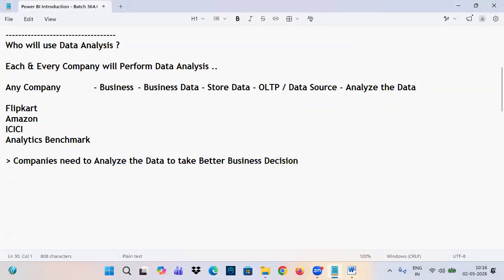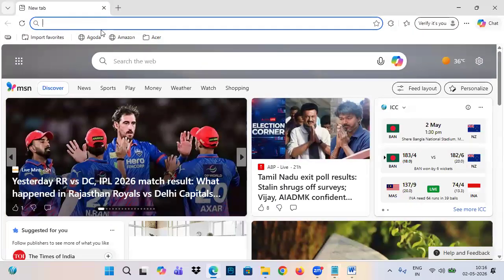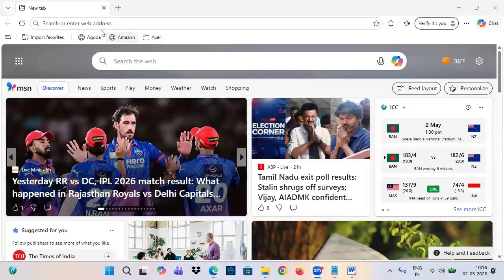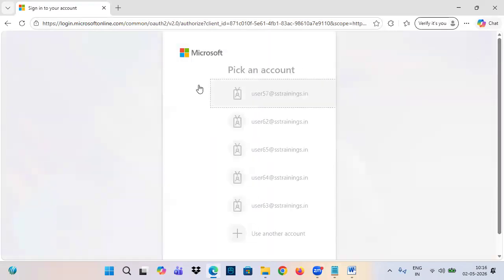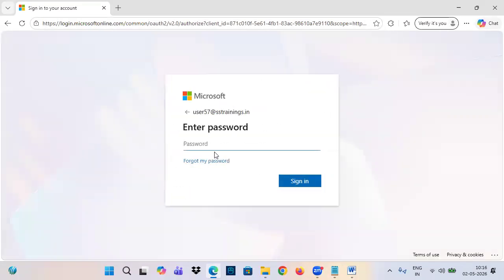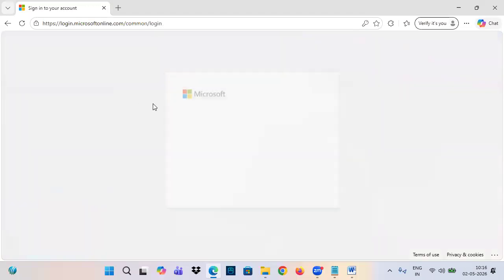Companies, to analyze the data, they require something called reports. Required what? Reports. Companies, to analyze the data, they require something called reports, guys. Let me show you how the reports will look like. I'm just going to open a couple of reports and show you.